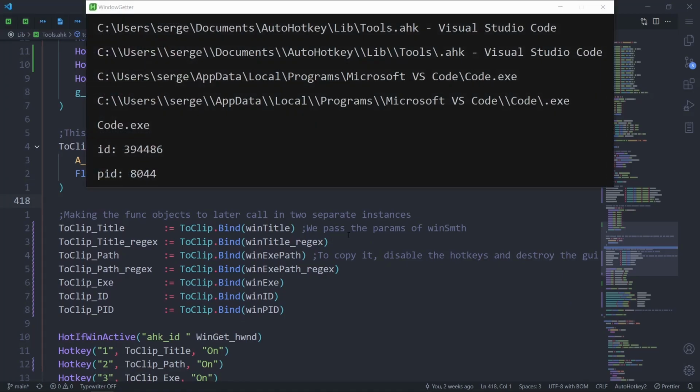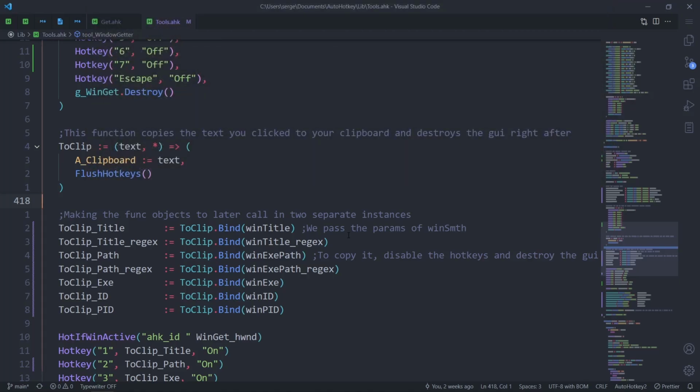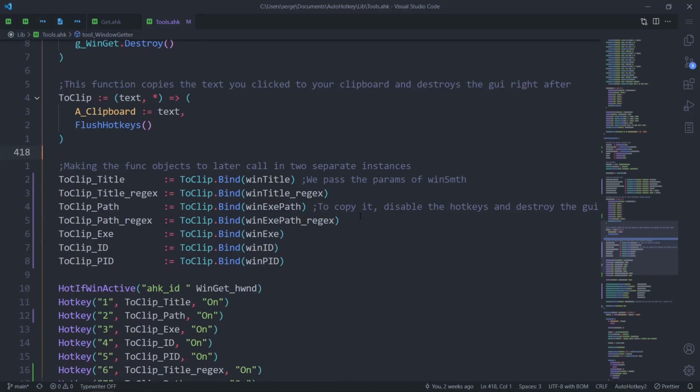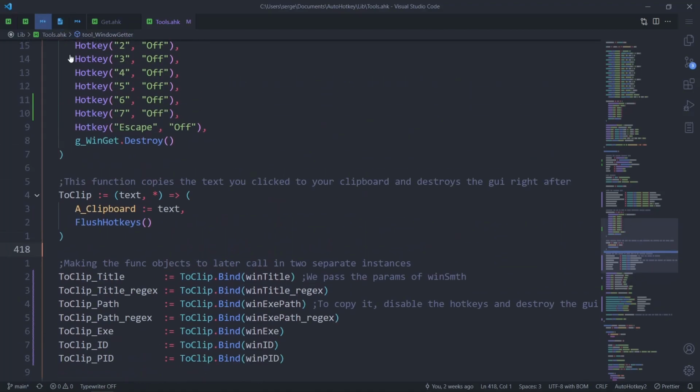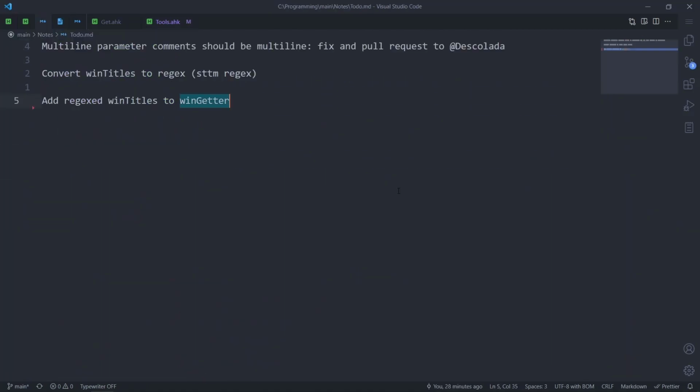So I want to copy the regex version of the path. So I press 7 and I get exactly that. Well, that's perfect. Yeah, actually that's all I wanted to do. That has been quite a bit easier than I thought. So this is not done yet. I'm going to get to it, but this I did.